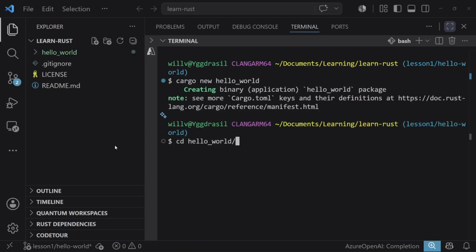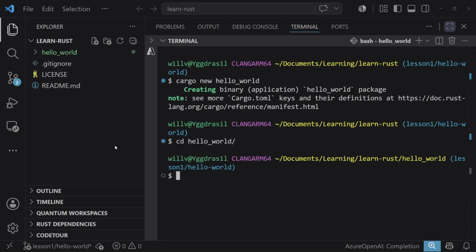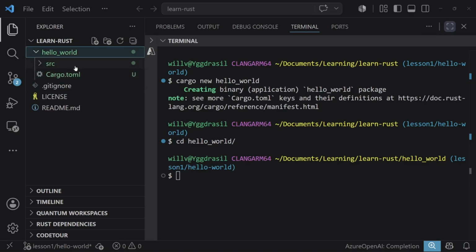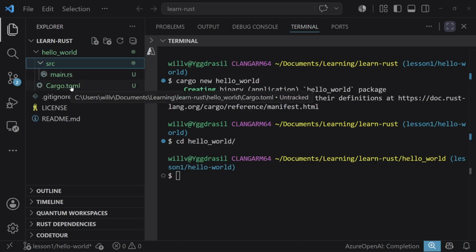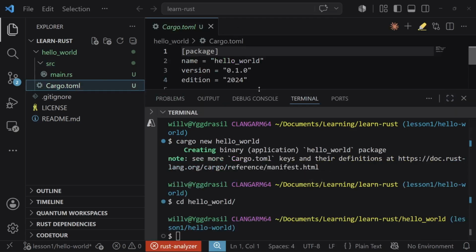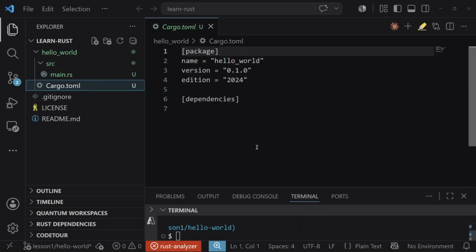And let's go ahead and just cd into that. So what Cargo has done, it's made a folder here with two important things: a source directory, which contains our main.rs file, and then also a file called cargo.toml. So let's open that up and just get a little bit more real estate here.